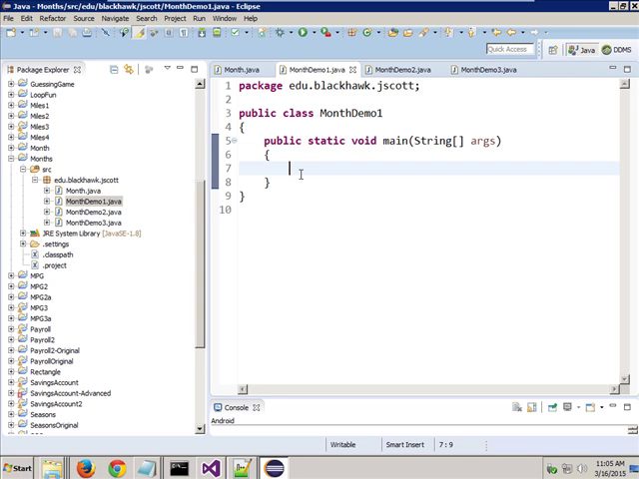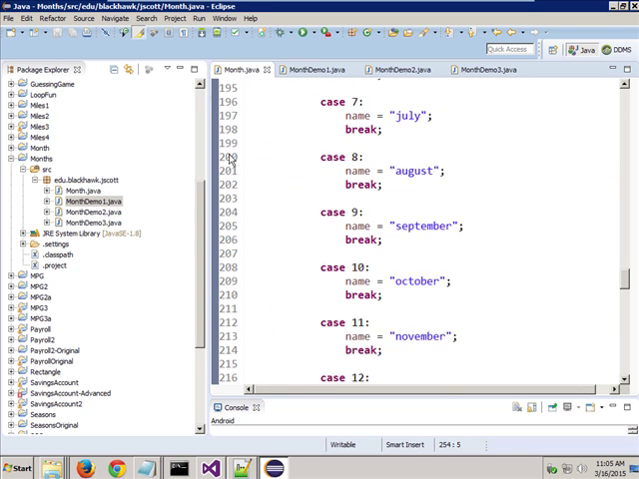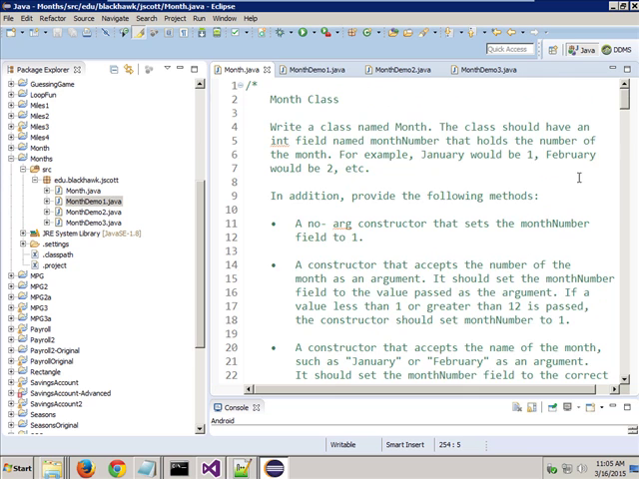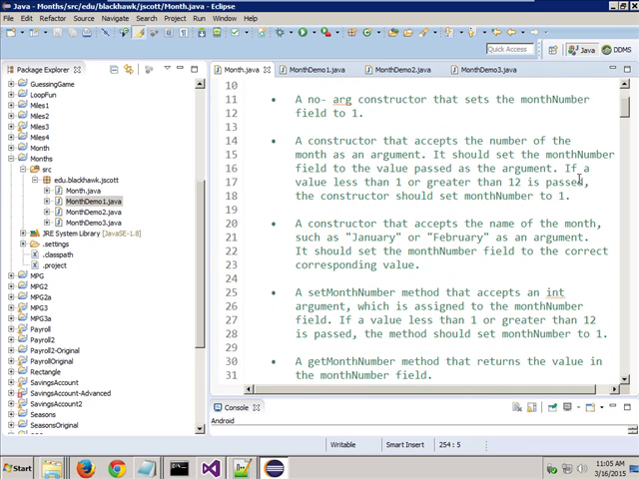Somebody answer me this question, I'm going to give you a big hint. The answer is on the screen right now. Why do I have three different month demos? Why am I writing three different month demos? Because we have three different constructors. We want to write a demo to check each one of those.